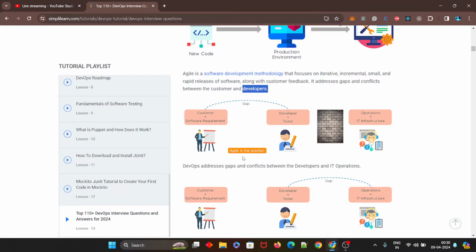It's like agile methodology. There is a gap between the customer and the developer. There is no link of the operation team and infrastructure team, but in DevOps there will be no gap between the developer and the operation team. Our customer is totally different.